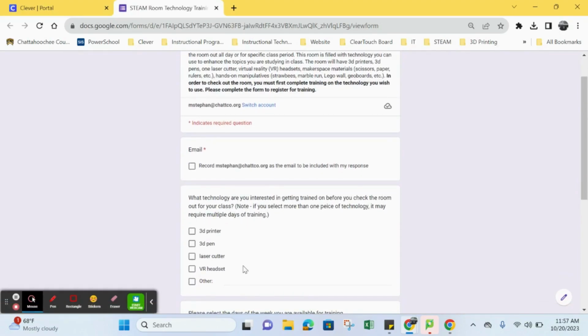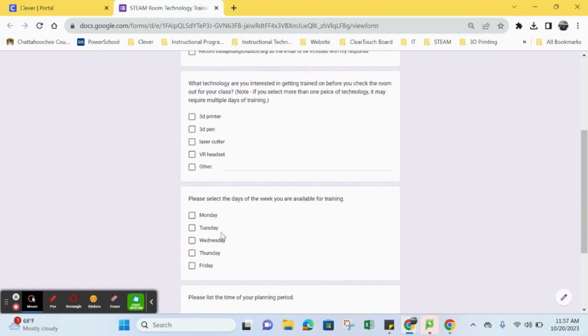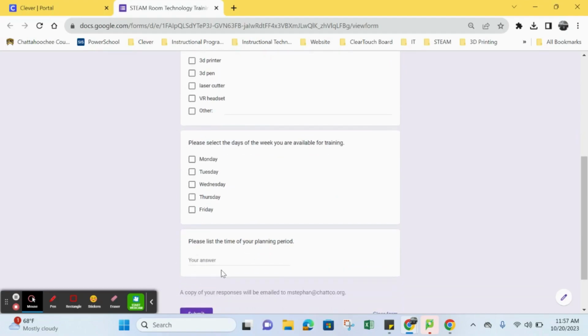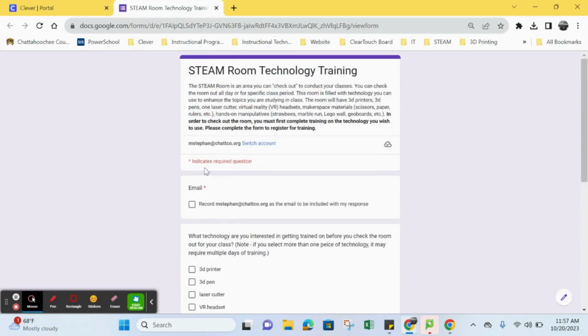You will choose the technology you wish to be trained on. You can choose more than one. You will choose the day of the week you are available to do the training and your time of planning. I can also meet you after school if you would like. With this, I will communicate with you via email, and you might select Monday, but you're not available every Monday. So we'll just communicate back and forth to see when you are most available. But filling out this form will just let me know that you are interested in the technology training.